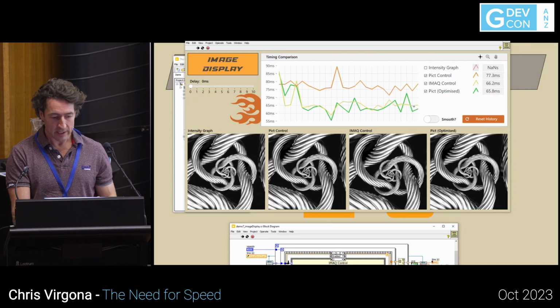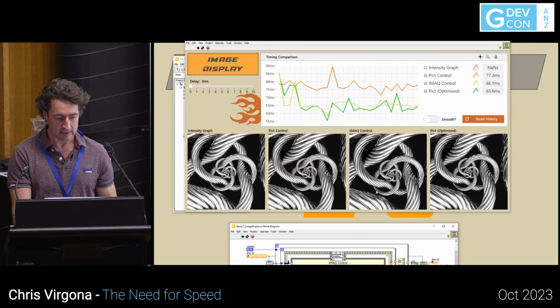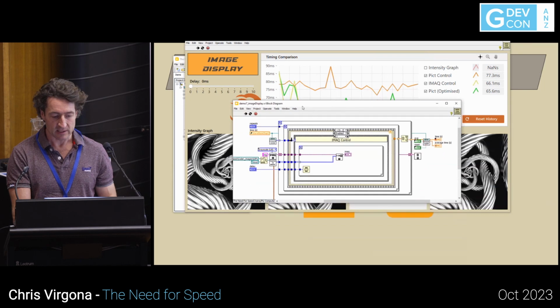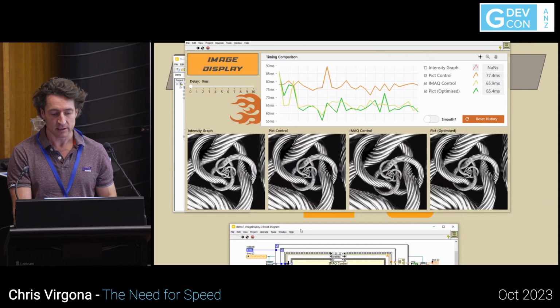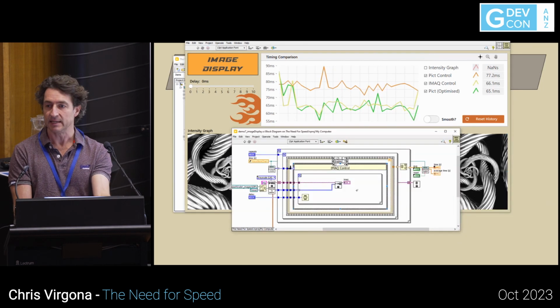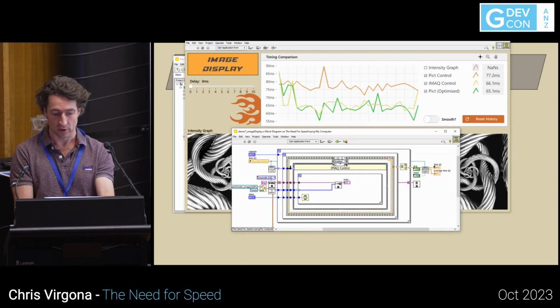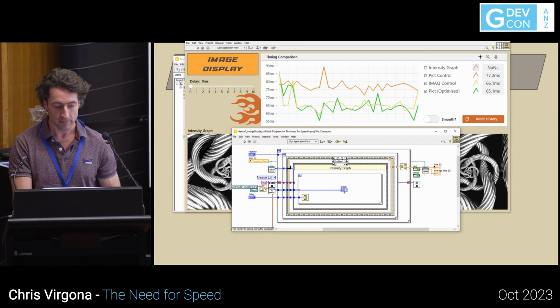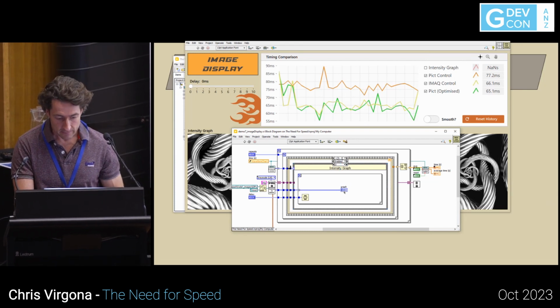There is one more point on this though. So I'm going to stop this. What I'm doing here is I'm updating each of these controls using their actual terminal. So I'm writing to the intensity graph as a terminal. The same with the picked control. I'm writing directly into the picked control. I've got another frame here.